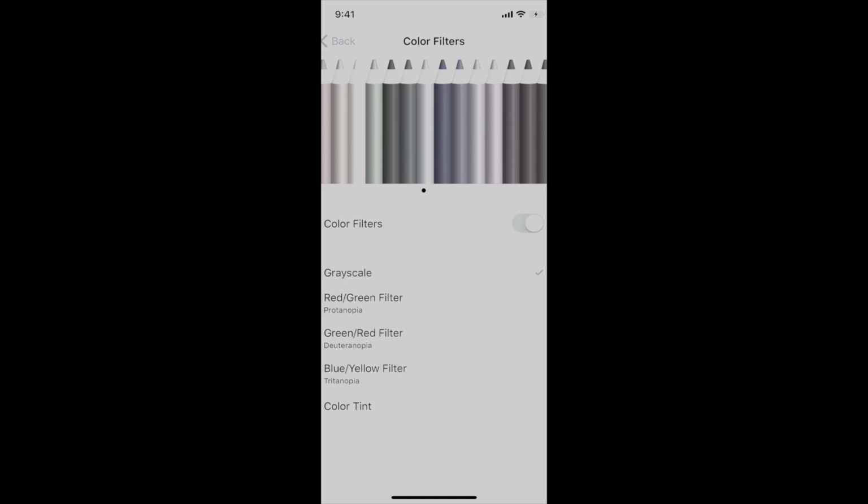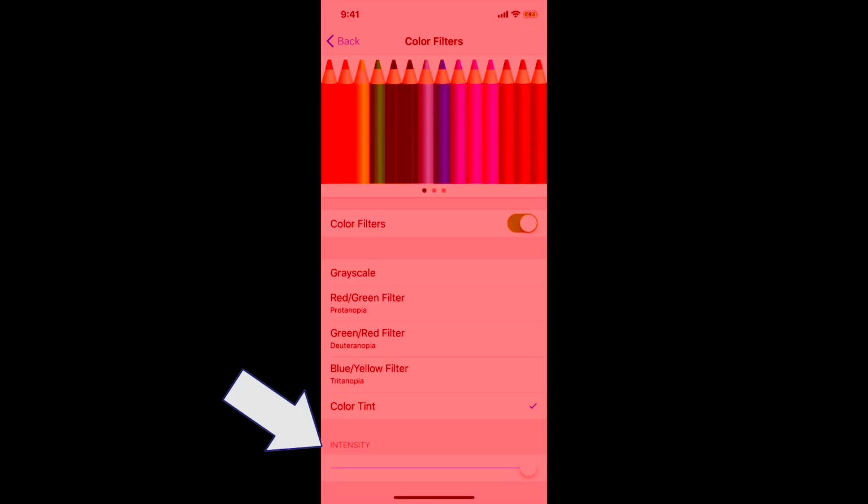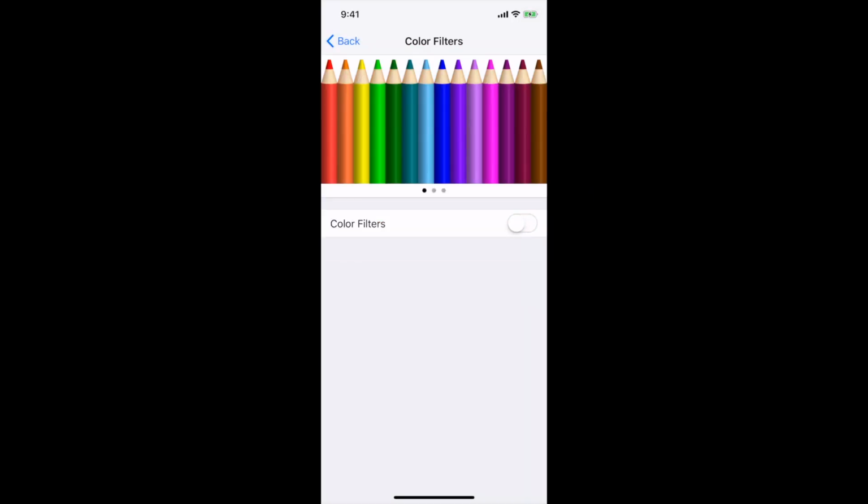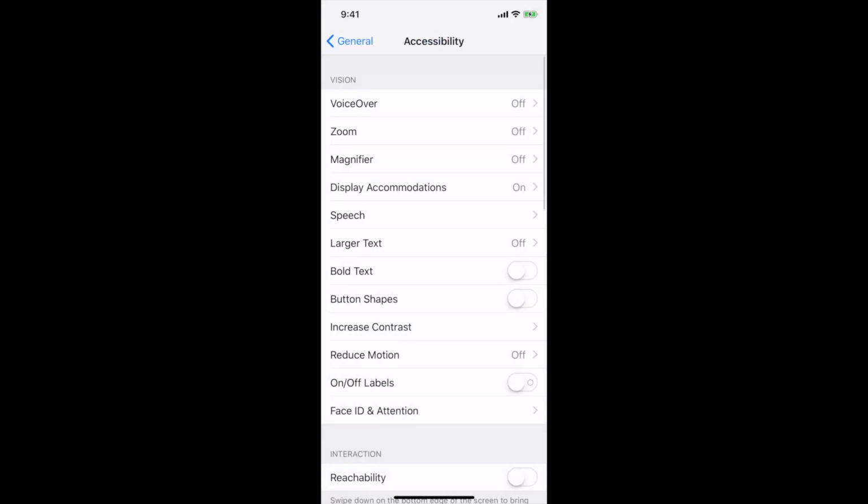We're going to click on that, and this color filters tab, that's what we're going to want. We're going to click this button here. It's going to switch to grayscale, and we're going to flip on the color tint and make sure that intensity bar is all the way to the right, and it should look reddish like this. We're going to turn that off and back out of this screen a few times.